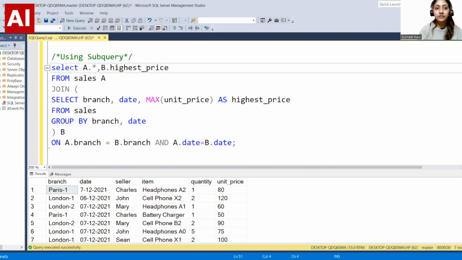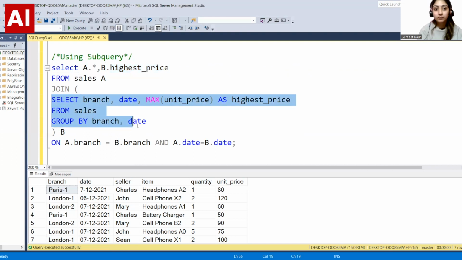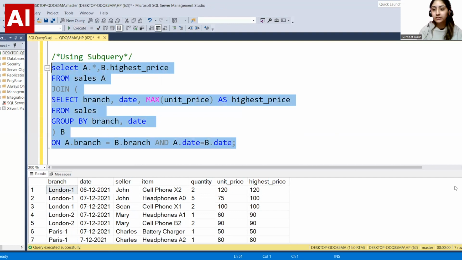So what I've really done is that I have first taken select, and I want all my values from the sales table, comma, b dot highest price. Now this highest price is the maximum of our unit price, which I have calculated using a subquery inside my main query, which is select branch comma date and the maximum unit price as highest price. And then I have joined these two, the same table, using branch and date. So when I execute this query, the result which I will be getting is this. So it has calculated all the highest price.